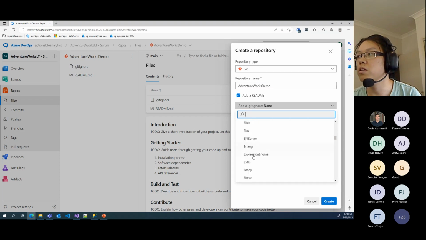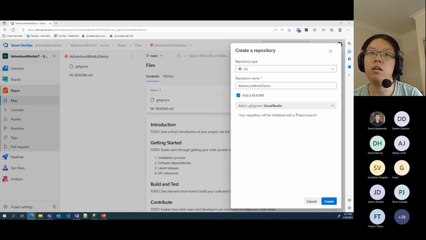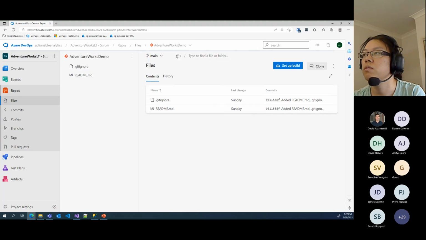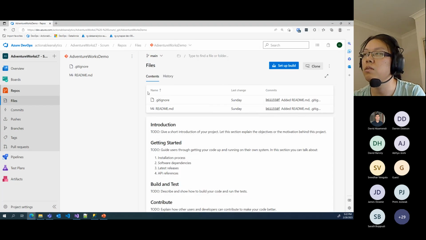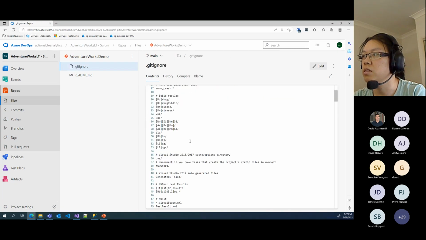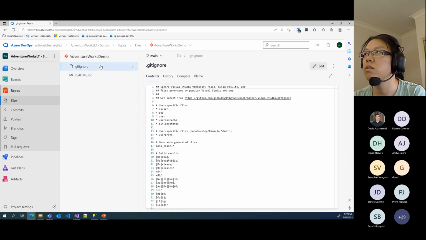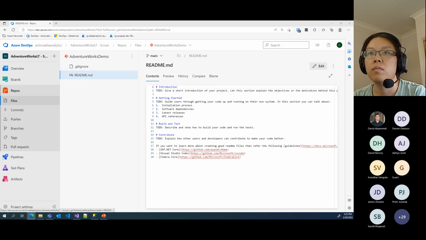Within the Git ignore, we want to add Visual Studio right here. What that does is make sure that any system files you've got in regards to Visual Studio won't be checked in, so that's pretty important. I have one already created right here. Once it initializes, these are the two files that would first be created. You can see the git ignore has all the system and build folders that we don't want, and it comes with the README as well.